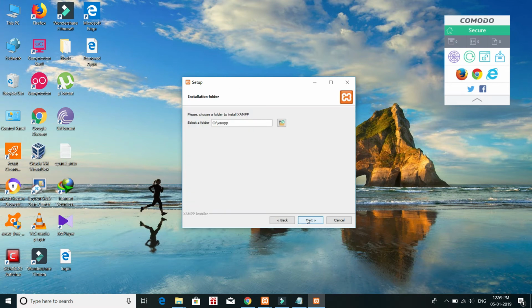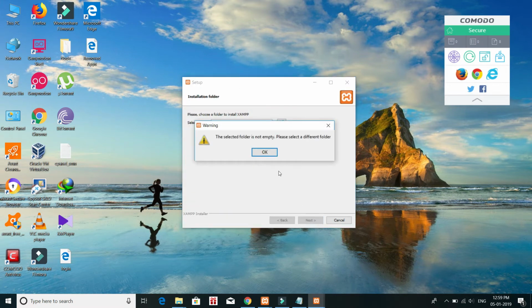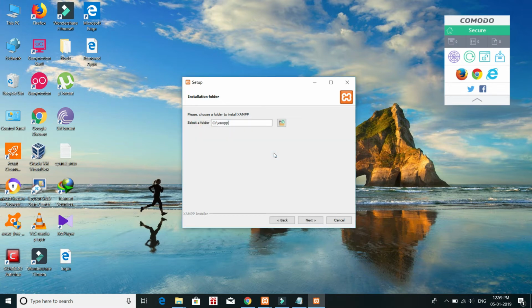Since I have already installed XAMPP, it shows me a message: the selected folder is not empty, please select a different folder. So guys, from here you will click on next and you can install XAMPP. We will skip this because I have already installed XAMPP.